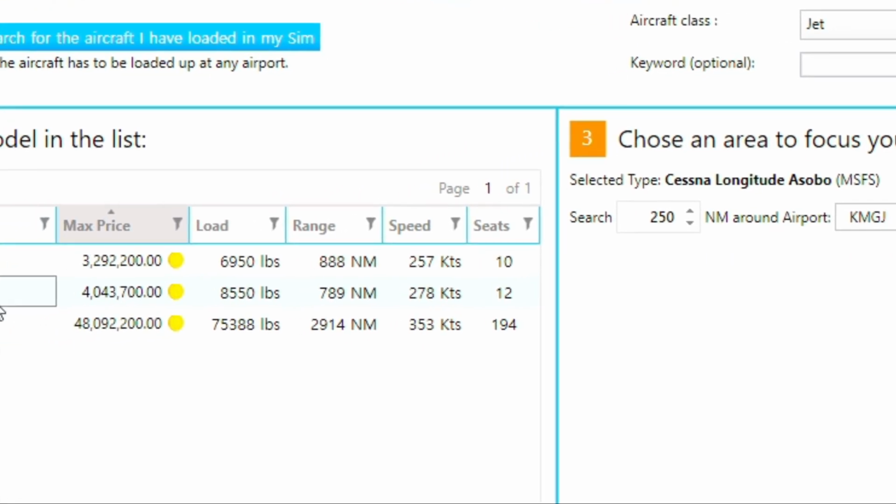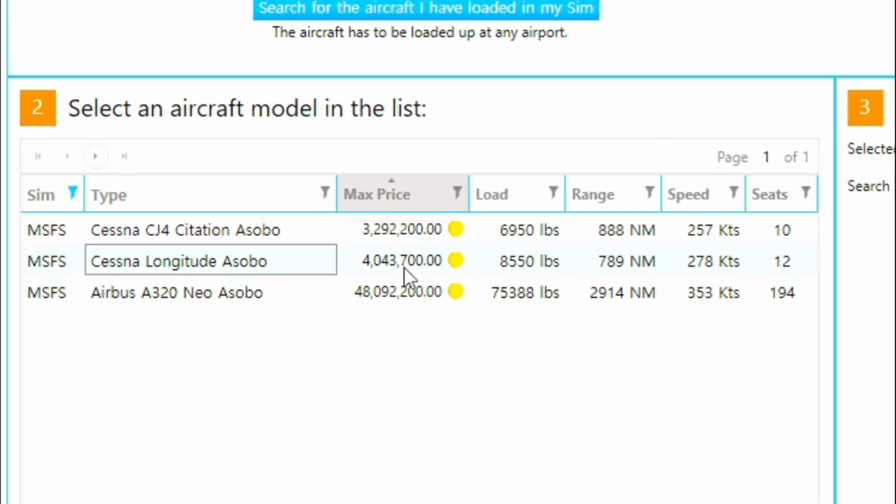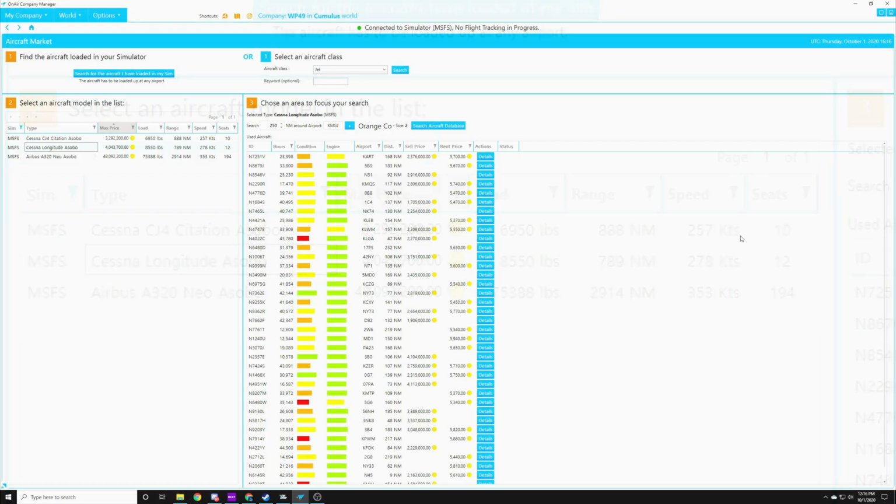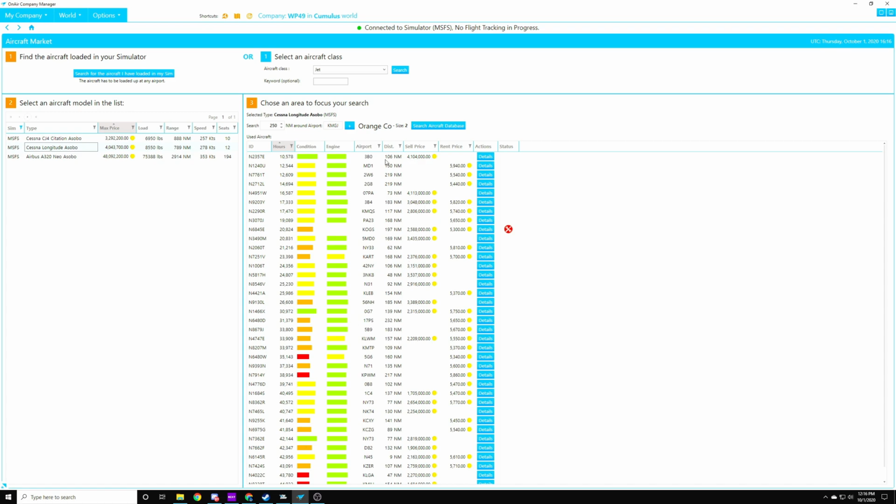And now, because I have this selected, that's the model that I'm looking for, and I'm going to search the database. This is going to show me all the aircraft, how far away they are, how many miles are on the plane themselves, and everything I need to know to either rent or purchase the aircraft.